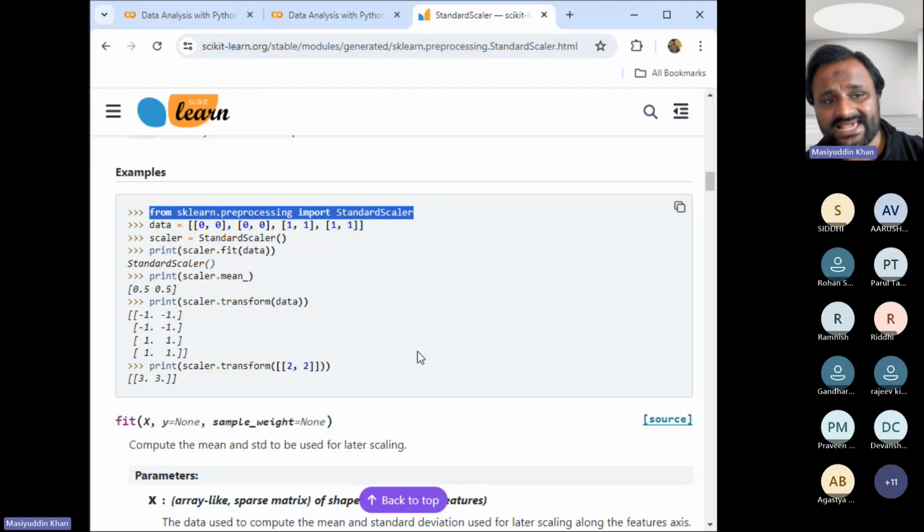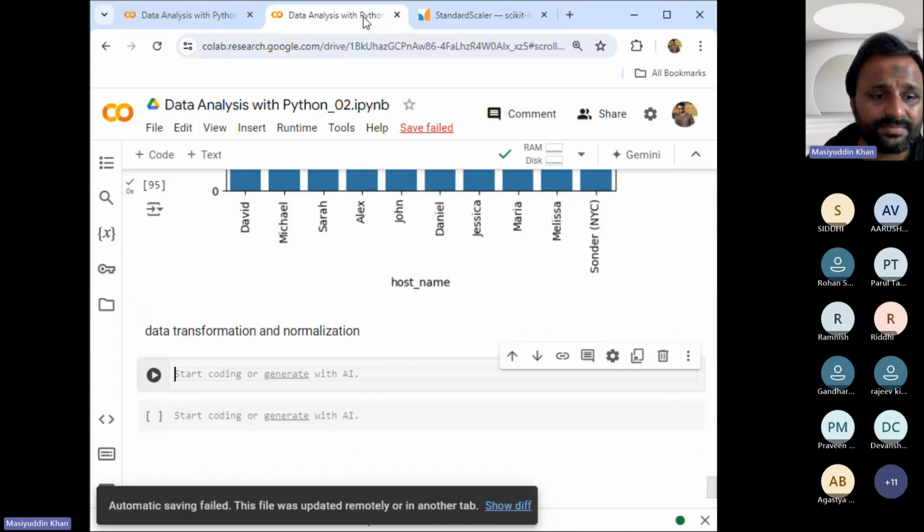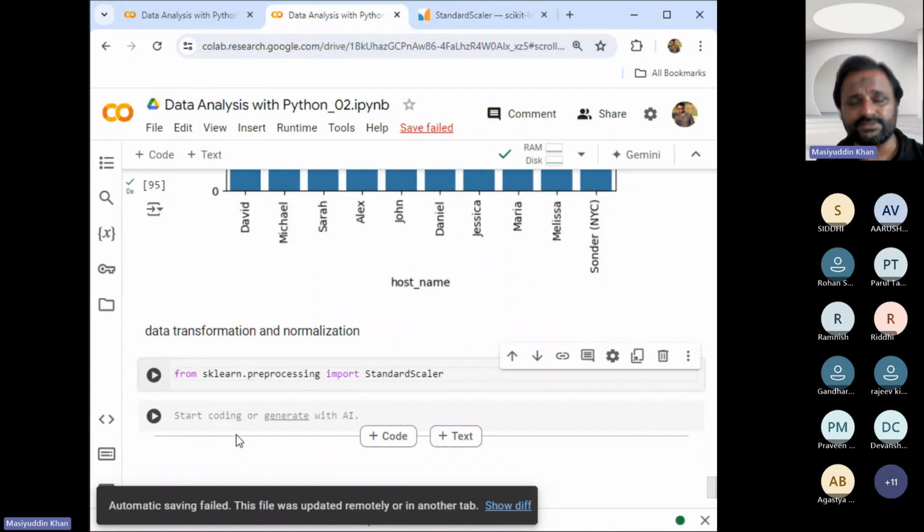So from sklearn.preprocessing, sklearn is the library specially designed for machine learning and deep learning algorithms. Whenever we require automation with the help of machines, whenever we have to train, or whenever we require model planning and model building, we have to use the sklearn documentation, the sklearn library. So from sklearn.preprocessing import StandardScaler.